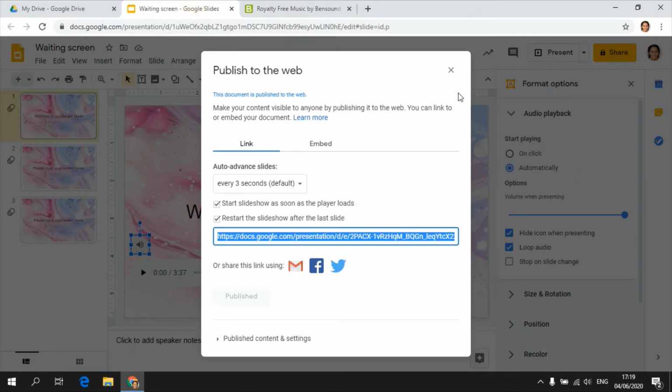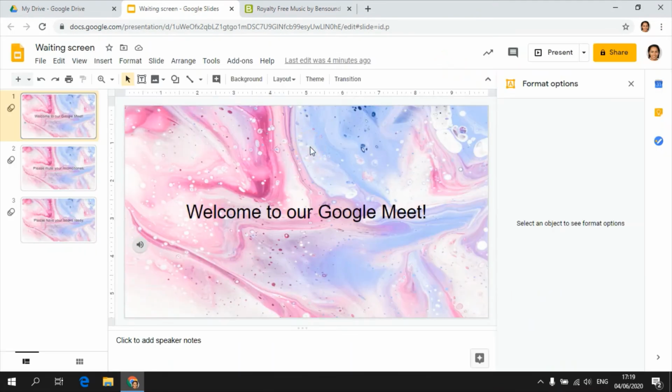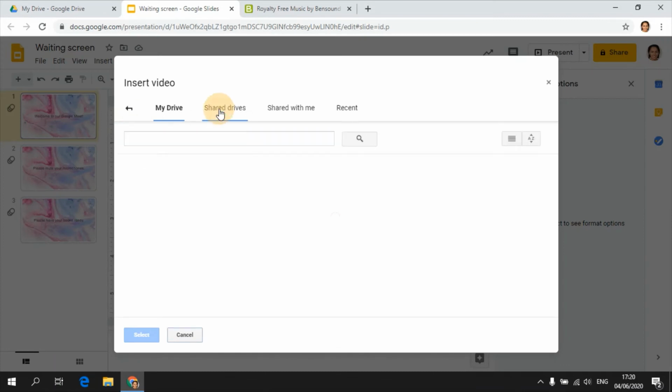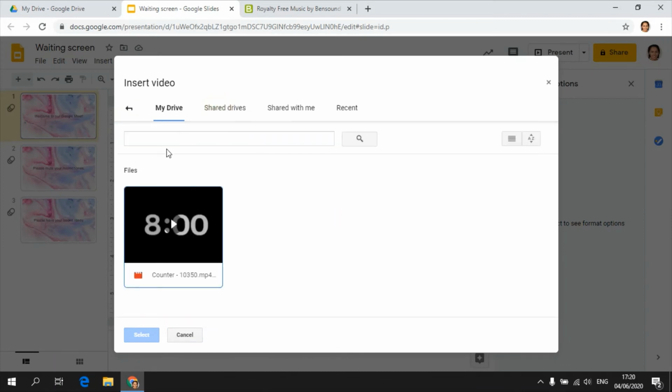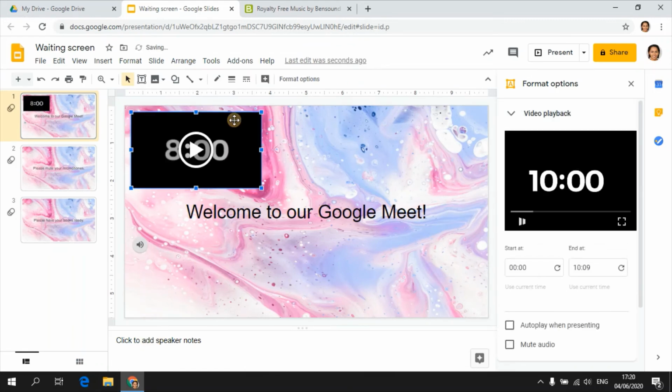The next thing I want to show you is how we can add a timer to this slideshow. And timers are added by inserting a video of a timer. That's the only way you can do it right now. So we go to Insert and Video. You can add a video from YouTube by URL, or you search for one, but I've just downloaded one, so it's in my drive. An 8-minute timer, I select it, and it will be added to my slide.